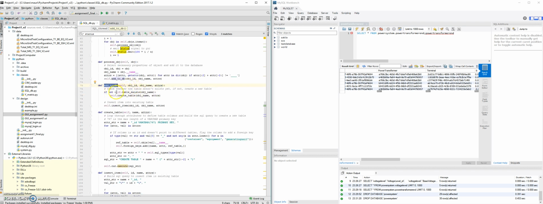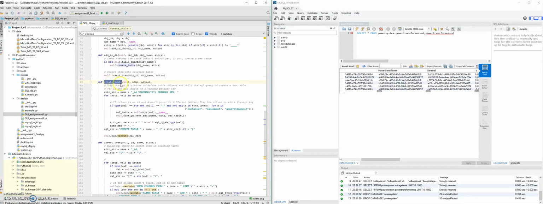This function checks if there is already a table with the object name. If there's no table, then we create a new table. Anyway, we are inserting the object into the library, into the desired table. So this create table function works like this.